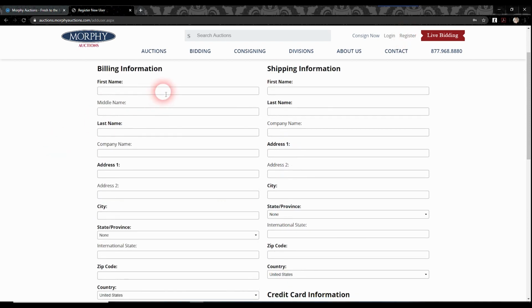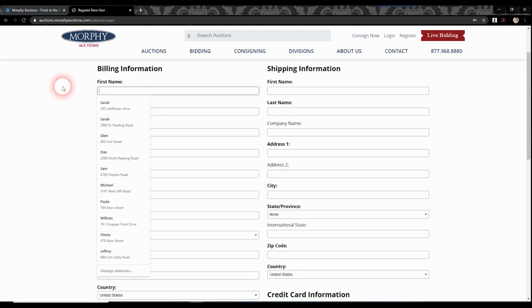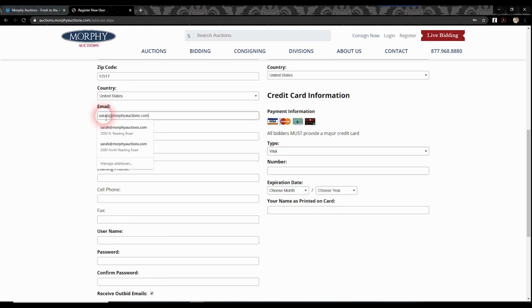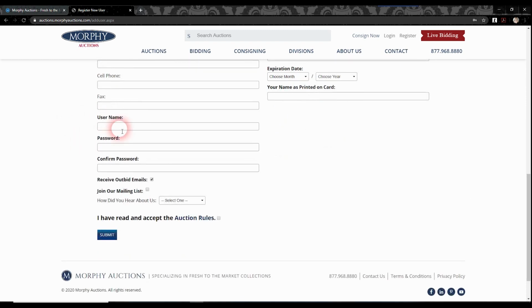You will then be asked to fill out a series of information. Fill in your personal information. You will need to choose a username. You can choose whether you join our mailing list or receive outbid emails.